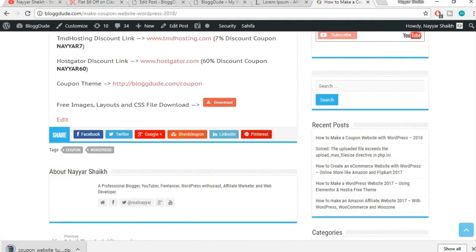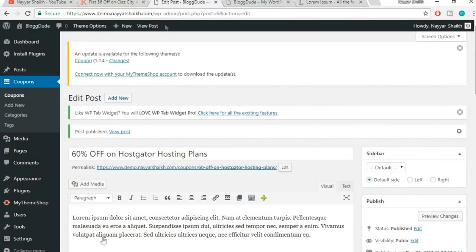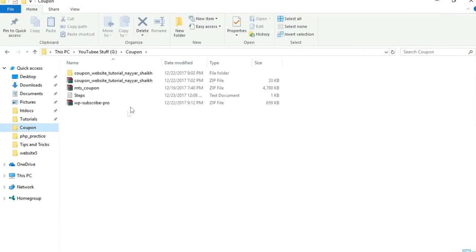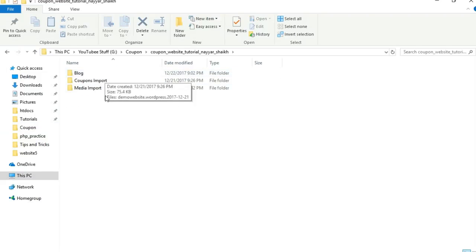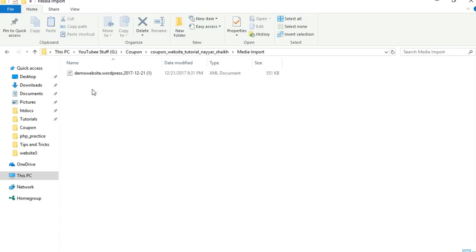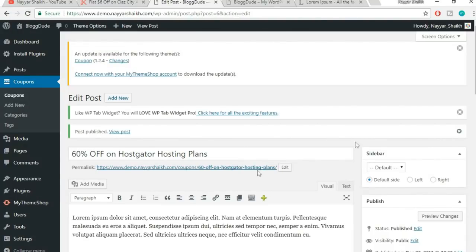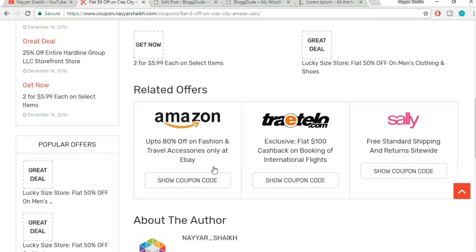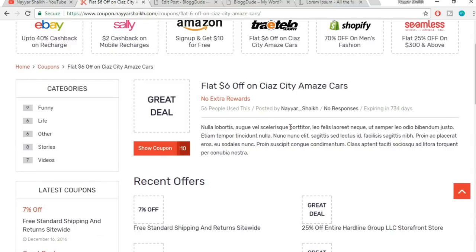Okay, as you can see, the file has been downloaded. This is a very important file. I'll show you why. In that file you have many things. For example, let's go to that file first. Here is the file. This is how the file would look like. Coupon website tutorial, and when you unzip that file, you will have 3 different folders over here. And here we have a folder called media import, and this is the file which you have to upload to the website. And after you upload that website, all the media, all the images which I have used in this particular demo website will be available to you.